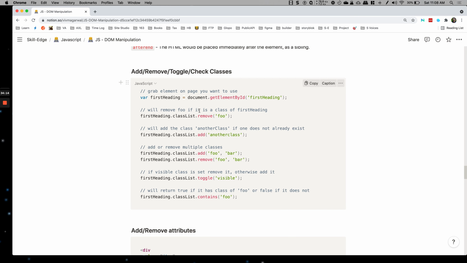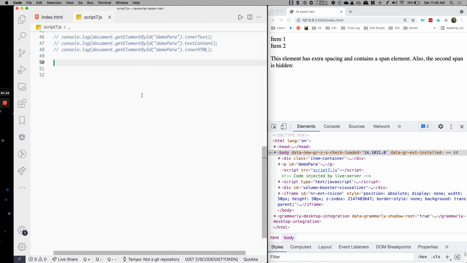So we have ways to do that, and every element has a classList. We can use classList.remove to remove a particular class from the list. Then we can use classList.add to add another class to it, and we can pass in multiple values inside add and remove. We can toggle and we can check if it exists using contains. Again, it's very self-explanatory. I'll show you one or two of these.